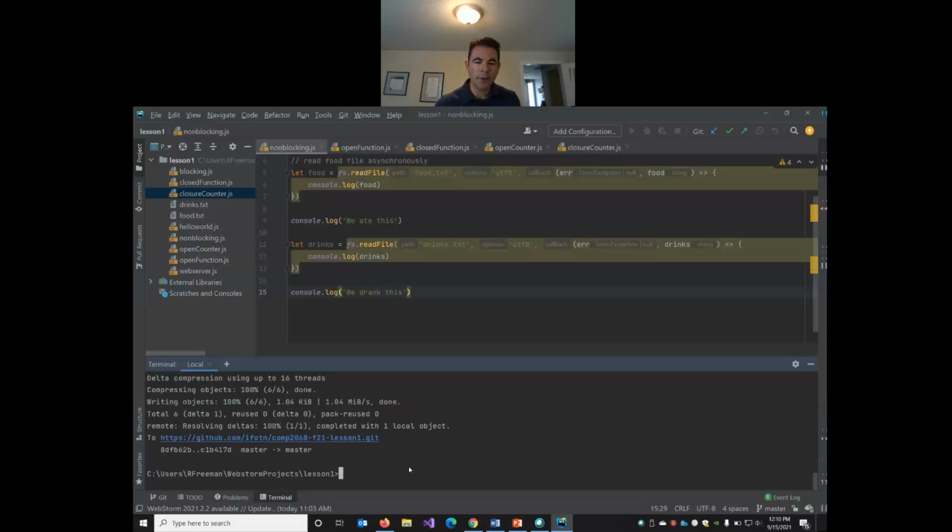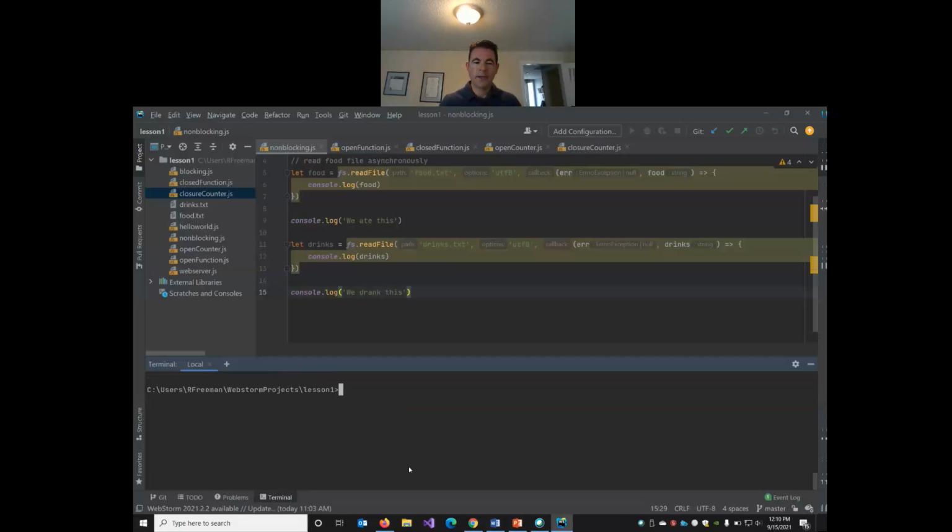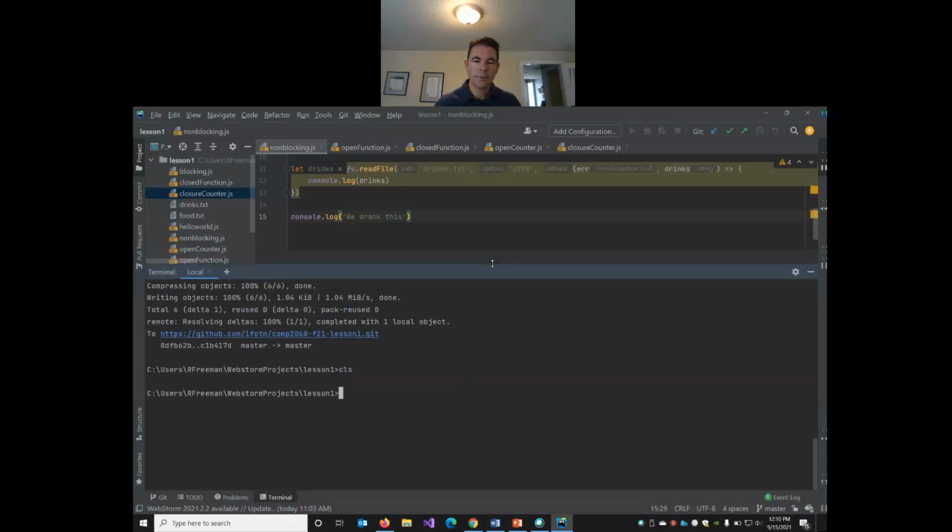I'm going to go back to my terminal. I'm going to hit cls to clear it out. So I'm going to run the command, and I want you to do this along with me. Let's run the command npm init. And hit enter.